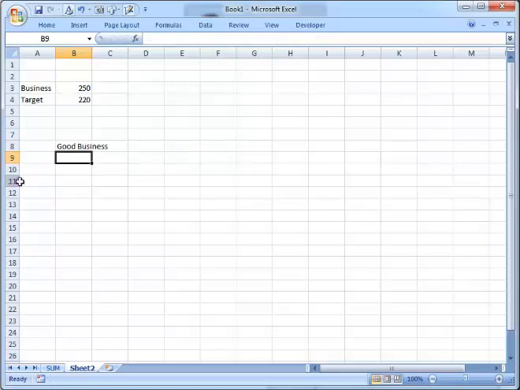Hey, I have reached my target. It's a good business for today, right? Okay, fine then. This is how we can use the IF function. When you select here, you can see the complete function in the formula bar. Fine. Now we will go with the other function.